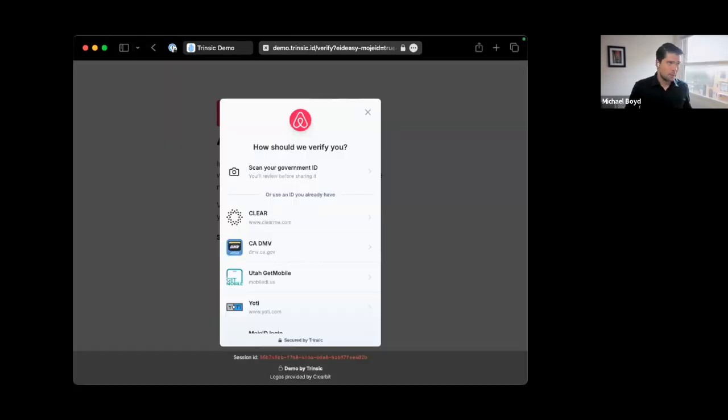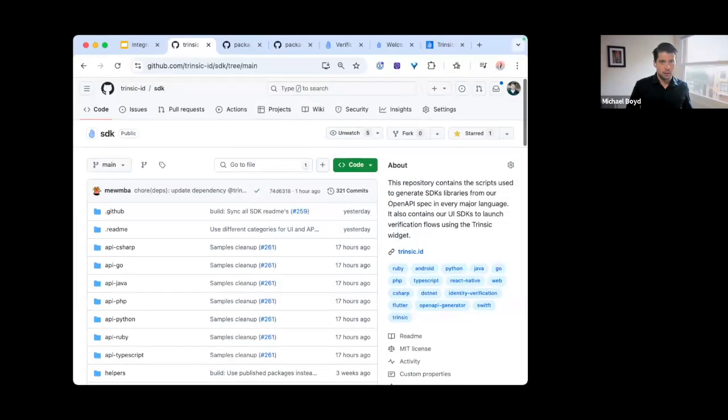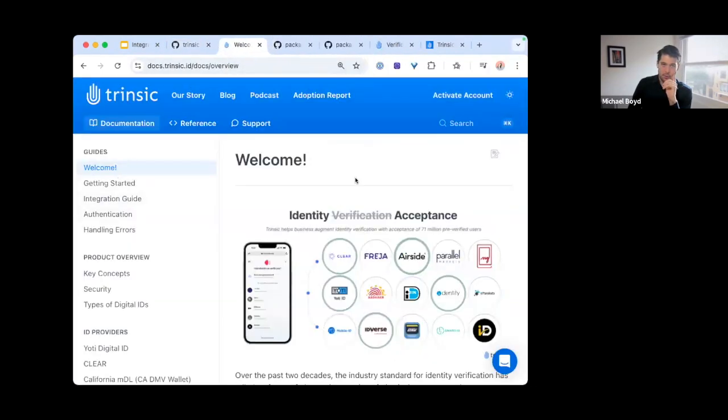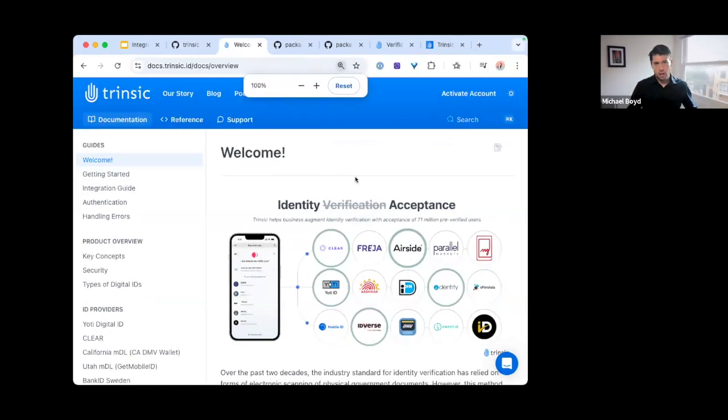All right, let me now share this view. So here is our GitHub repository of our SDKs that is very recent. And here is our documentation site. If you're willing to have a short onboarding call with me, because I would love to meet you and get to know your use case better, I can onboard you to this.